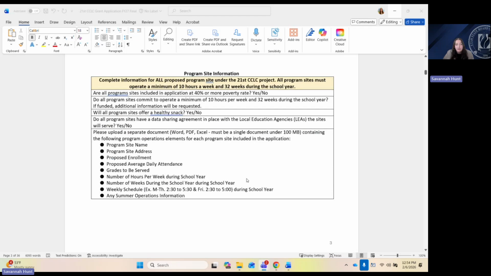Okay, program site information. This has not had any huge changes. We are going back to requiring that everyone has a 40% or more poverty rate. There was 1 year we didn't do that. We're going back to having that. Everyone must operate 10 hours a week, 32 weeks a year. Asking about healthy snack. So this information you will upload in a separate document. I don't have any sort of specific template for that. You can format it however you want, as long as it has all of the relevant information and will be accessible. So this you'll create and upload into Utah Grants.